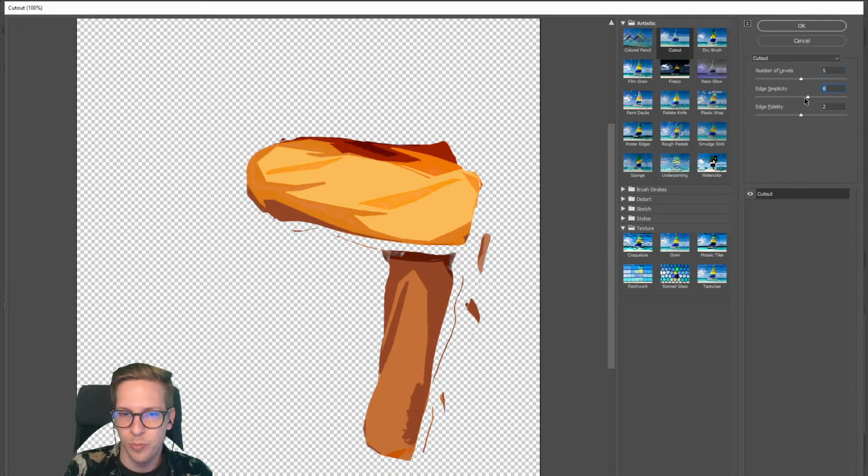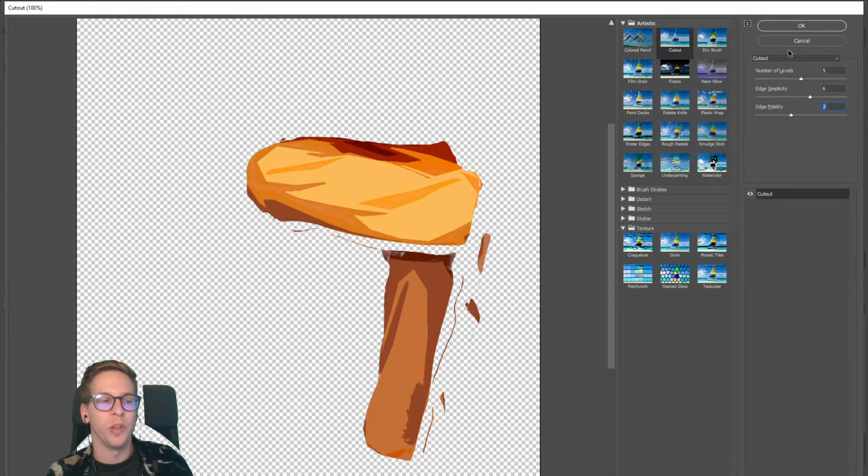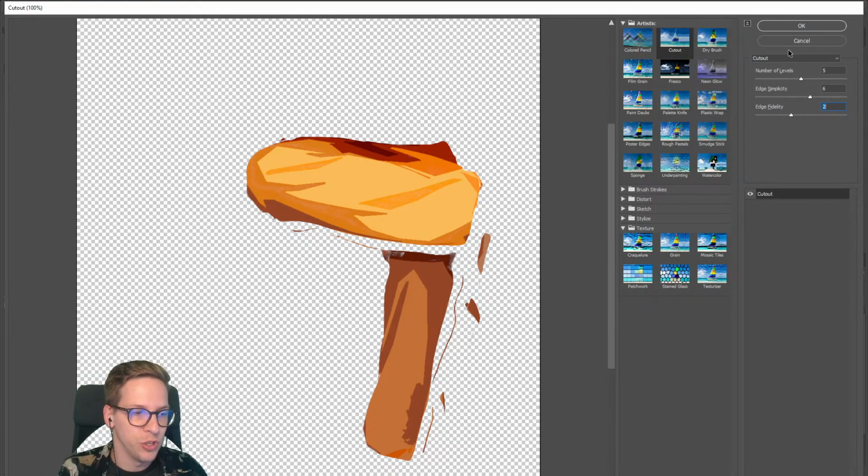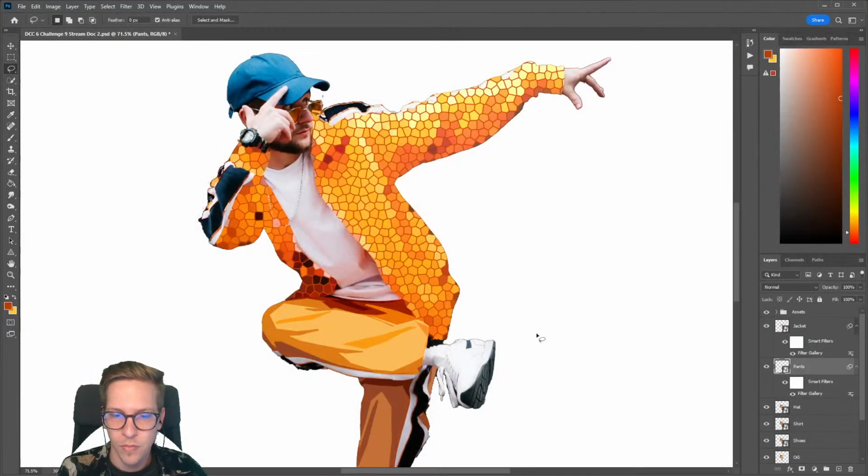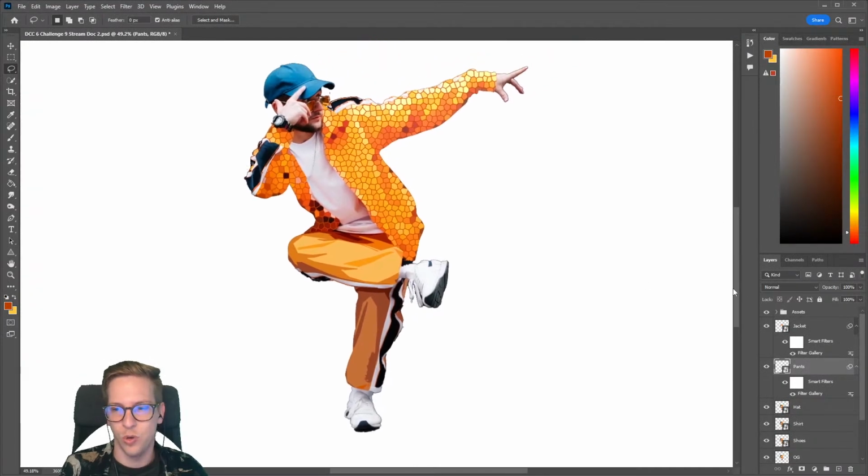The edge simplicity, we can play around with that. It just changes the subtle shape of it. Go for 6. And then edge fidelity just has a little bit of a change there. We'll go for 2. So play around with these. It's going to be different for every image. And that's kind of a cool look. I like that. So let's do the hat.